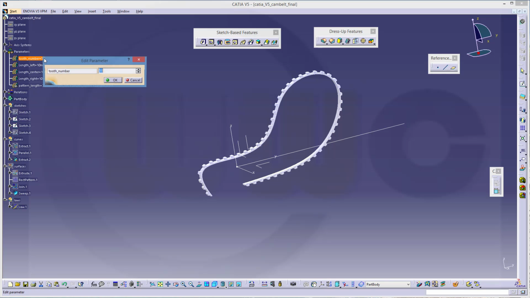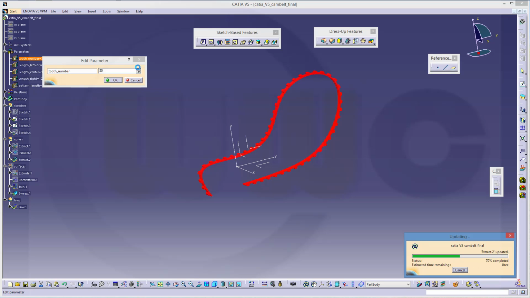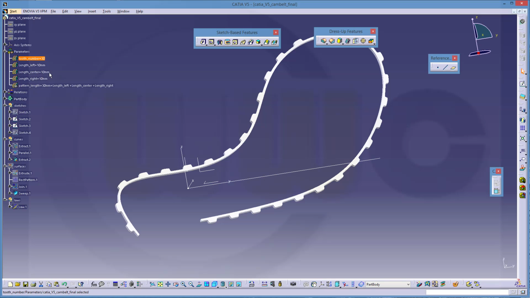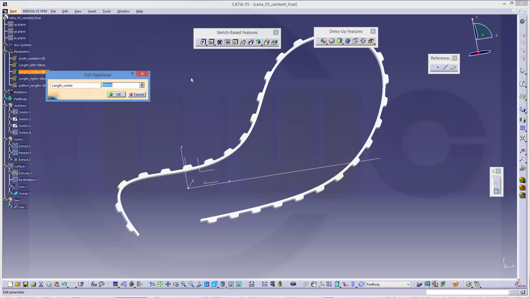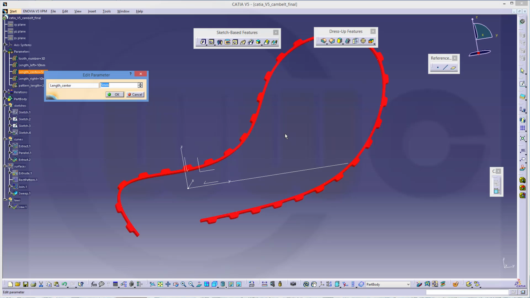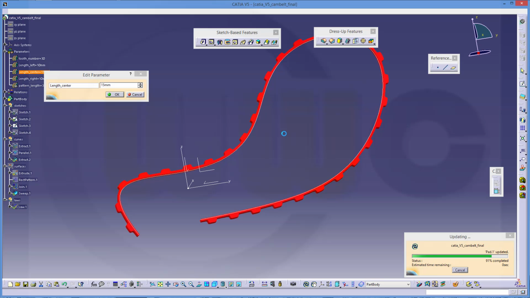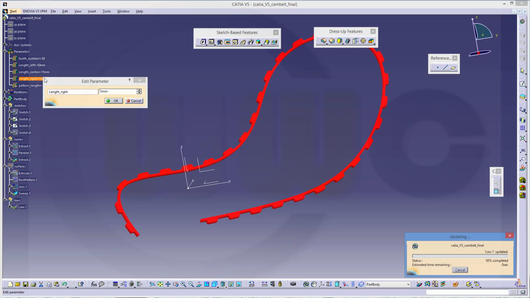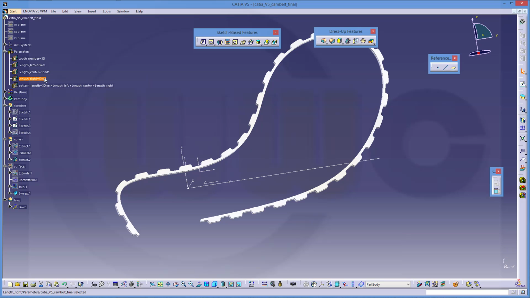Yeah, you could change the tooth number, let's say 30. And of course you could change the parameters right here. Let's go for, let's say, 5 for the center. Oh yeah, that's a problem, because 5 doesn't work because it was 10 and the fillets were 3, so I'm at 11, but I can make it bigger. Let's go to 15. Yeah, that's possible, and you could change that value and so on.